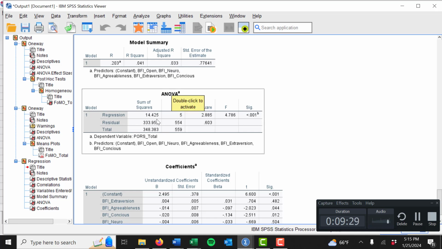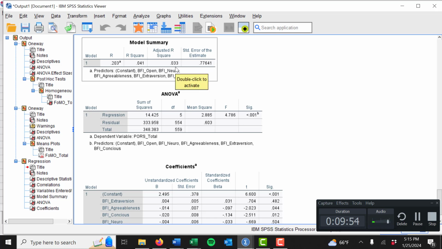Okay. In the ANOVA table, the thing that you want to focus on is this significant number right here. And if it's 0.05 or lower, you know you have a significant model. If it's 0.05 or higher, you know that you have a model that is not significant. In this case, the personality variables are explaining about 3.3% of the variance, and it is a significant model, so you can report that as such in a manuscript.